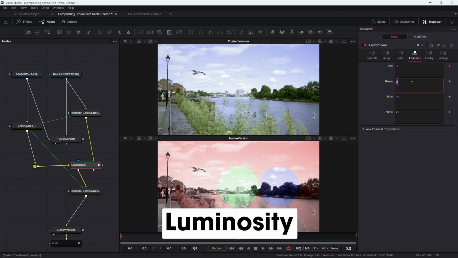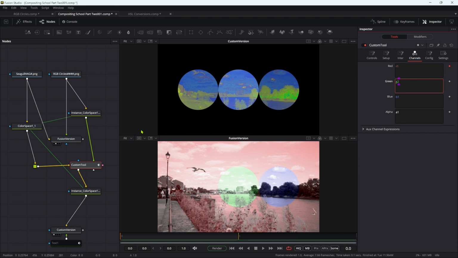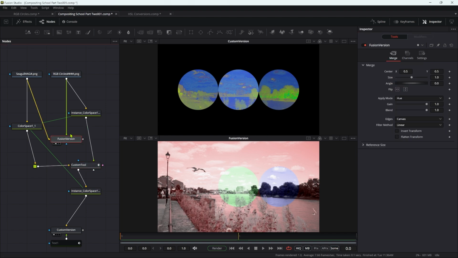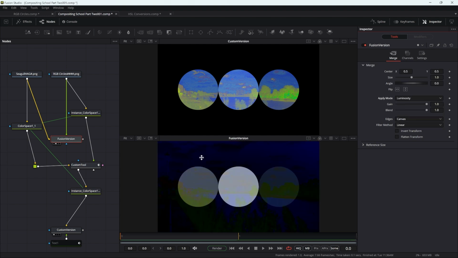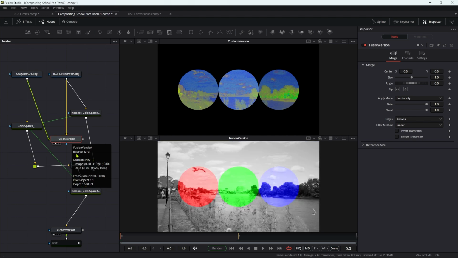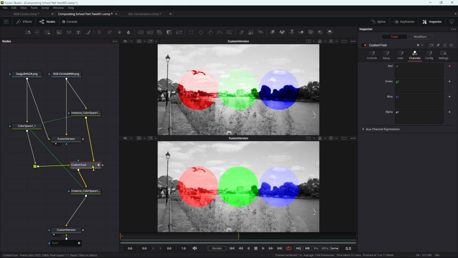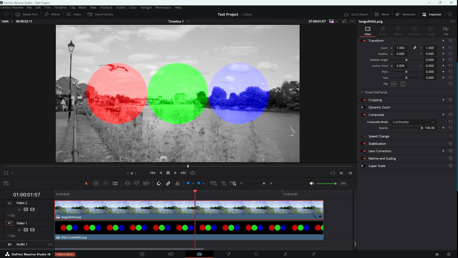So I'll switch that to G2, and let's do that with the Fusion version and switch to luminosity. You can see already the difference between these two, quite considerable. What I'm actually going to do is swap the foreground and the background around so we can see this a little bit better. So Control T on that, Control T on that. And again, for comparison, here is the Resolve version.